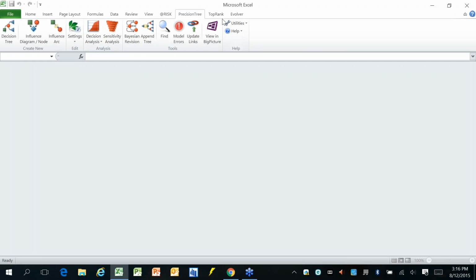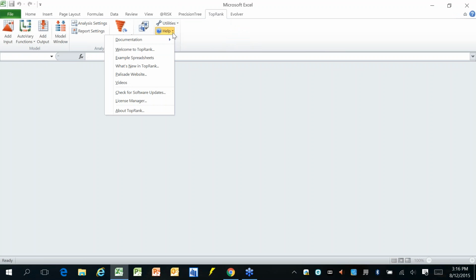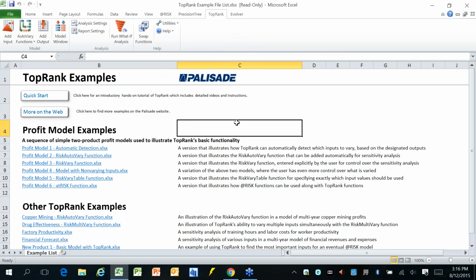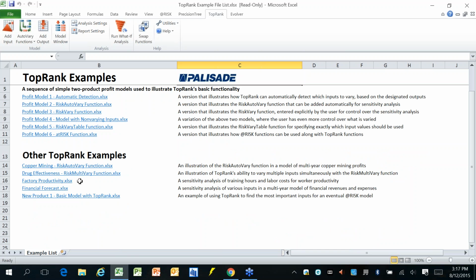And take a quick look at TopRank. Now, TopRank is a very straightforward product, really useful, just a neat little thing. And for the most part, what people do is simply add some varying functions to a deterministic model, run the analysis, and get sensitivity results. The basic way that TopRank works is to change your variables one at a time and see how that one at a time comparison compares across different variables.